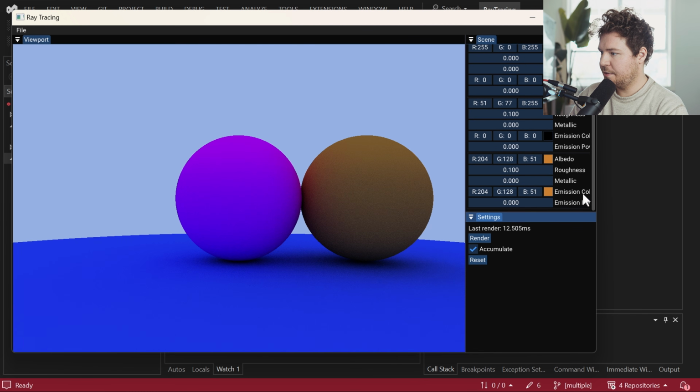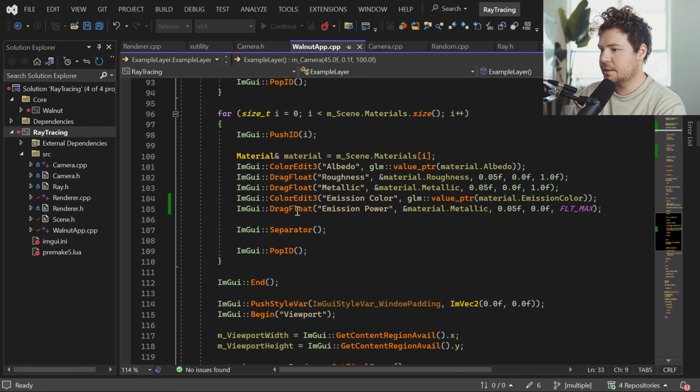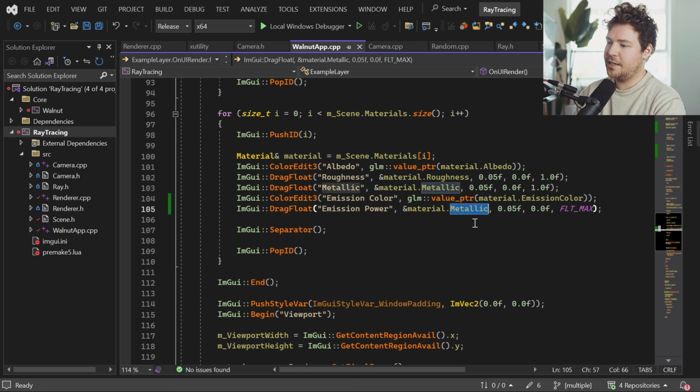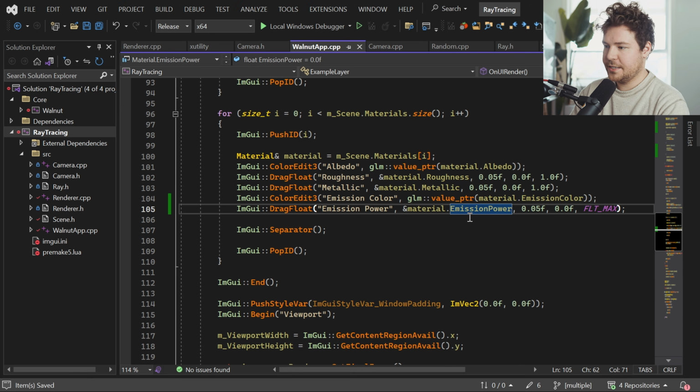Now, I also noticed here that for some reason the emission color is correct, but the emission power is 0. So I must have made a little typo. Yeah, okay, emission power, I used metallic. So this should be emission power. Let's quickly fix that up.